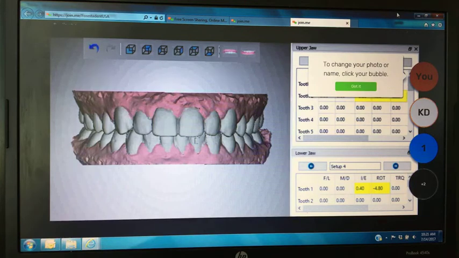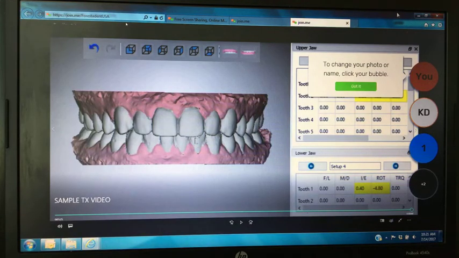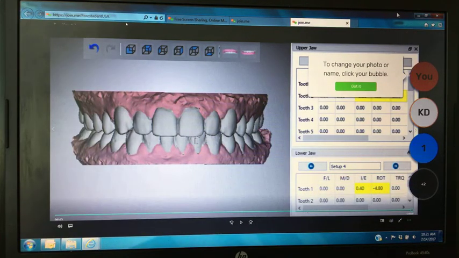Our treatment planning is $37.50 an arch. So if you wanted to send us your scans and let us do the entire case and you get a video back, you're paying $105 for that case setup for that patient for an upper and lower treatment plan.